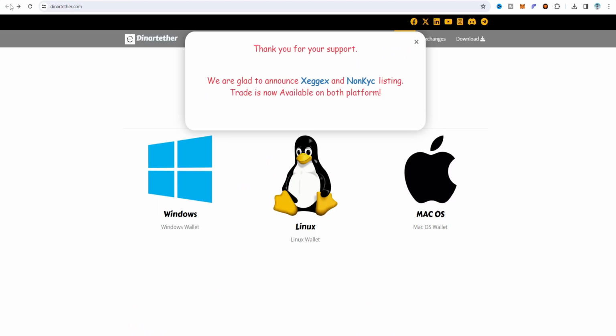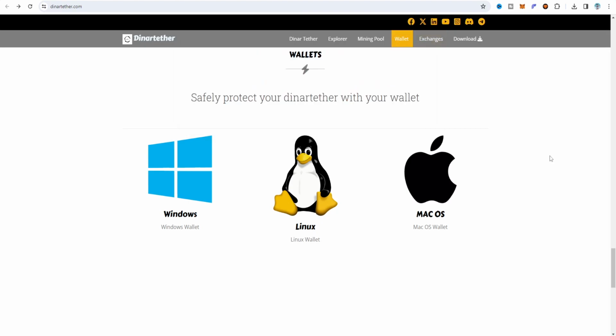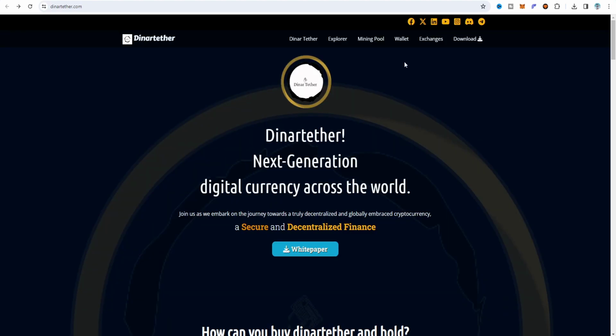Here you can see they also give a pop-up message that says we are glad to announce that SHHET and the non-KYC are listing it, and trading is now available on both platforms. So you can join or trade if you have Dint or want to mine Dint, and for future purposes you can trade on both exchanges. They have different communities to connect with: Facebook, Twitter, LinkedIn, YouTube, Instagram, GitHub and Telegram. You can join any of these community hubs.